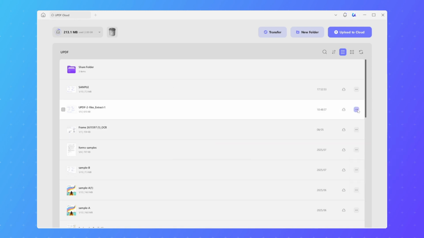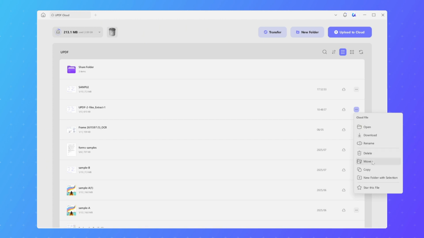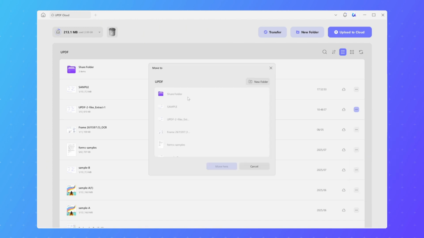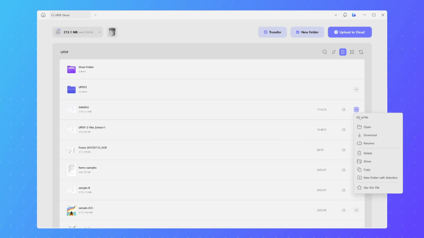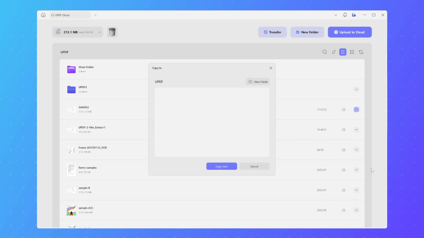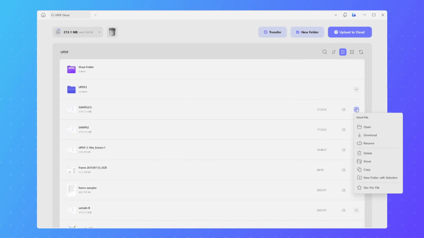To organize your files, select Move, pick a new location, and confirm with Move here. You can also make a copy of the file. Or create a new folder for better management. Add a star to mark important files, or choose Download to save them directly to your device.